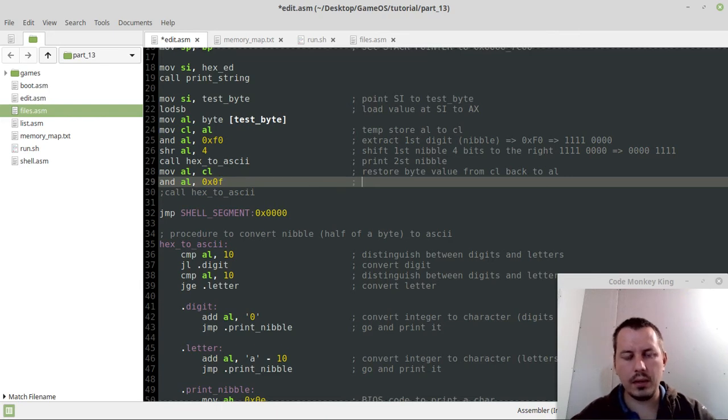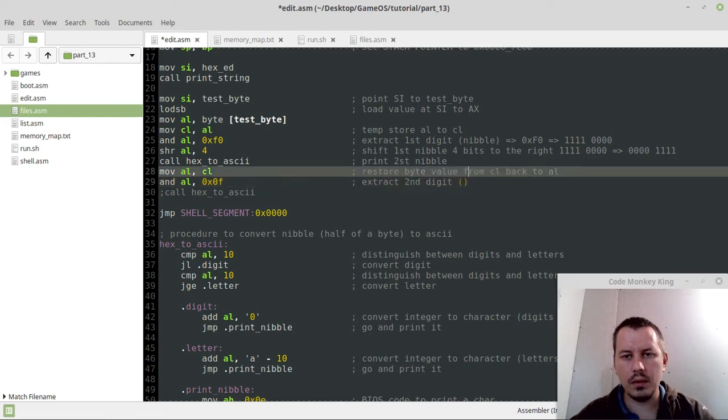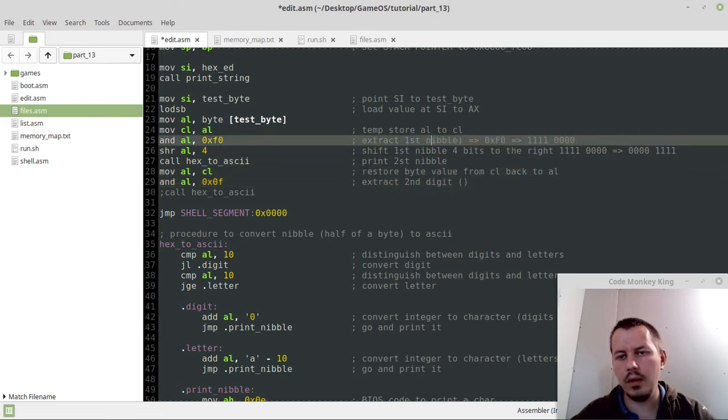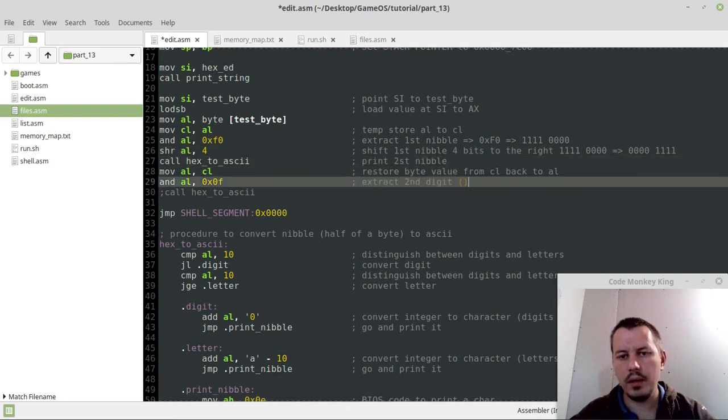Now we want to extract the second digit or value, let's say the second nibble, because it might be either a digit or a letter. Extract the second nibble, and this is how it works. Hexadecimal 0F in binary is 0000 1111. So it's the same, but we don't really need to right shift anything because we already have this right in place.